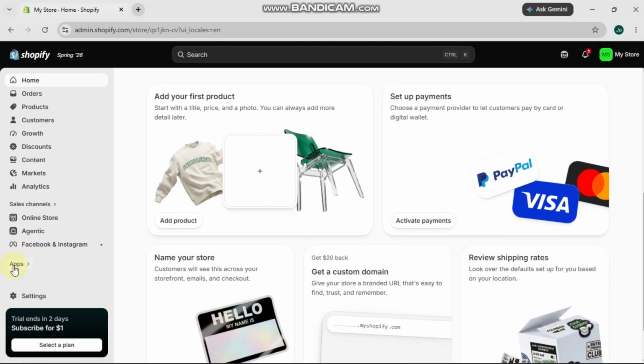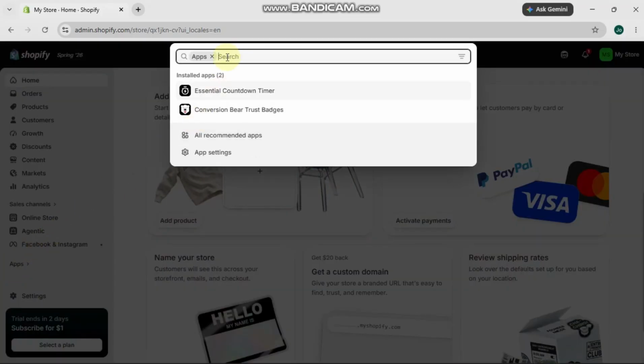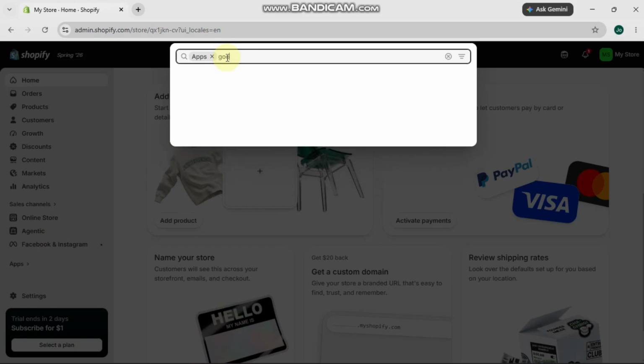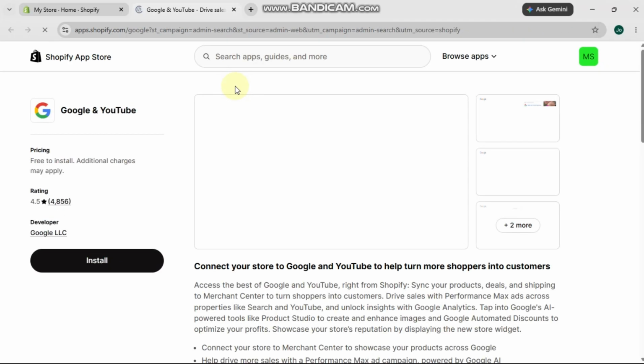From the left-hand menu, go to Apps and Sales Channels. If you don't already have it installed, click Shopify App Store, search for Google and YouTube, and install the official app developed by Shopify. Once the installation is complete, open the app to begin the setup. Next, click Get Started and sign in with your Google account.